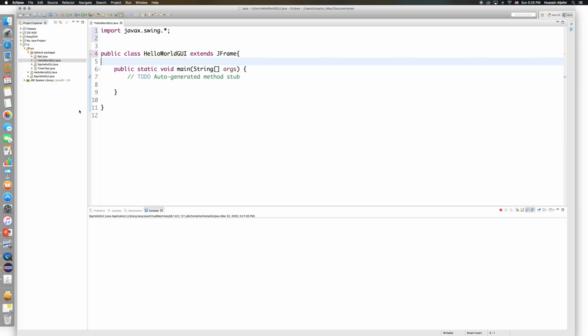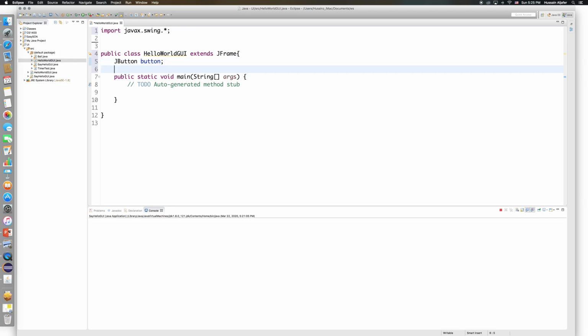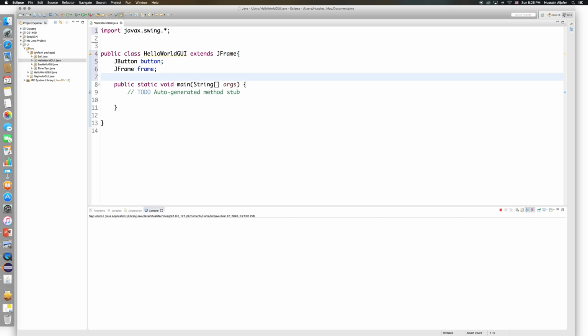What I will start first with is I will define a button, I'll define a label, I'll define my class variables. So I will start with saying JButton. Let me call it button. And I will need a frame, so JFrame. Let me call it frame. And I will need a label to print on, and that is called JLabel.